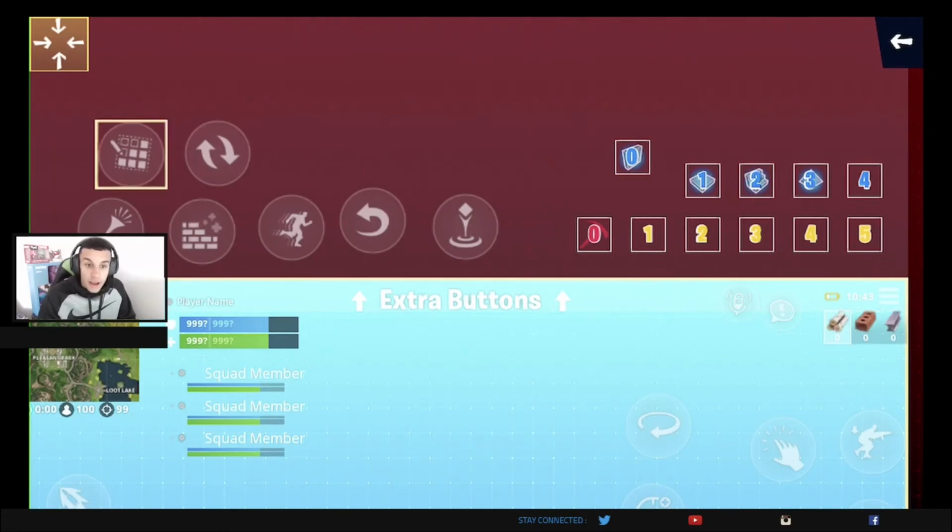So this button right here is your edit button. So this is an important button because especially if you want to be good at building, you need to be good at editing as well. And I use this button a lot actually. This button is really crucial during a game or scrims or anytime you play Fortnite in general.